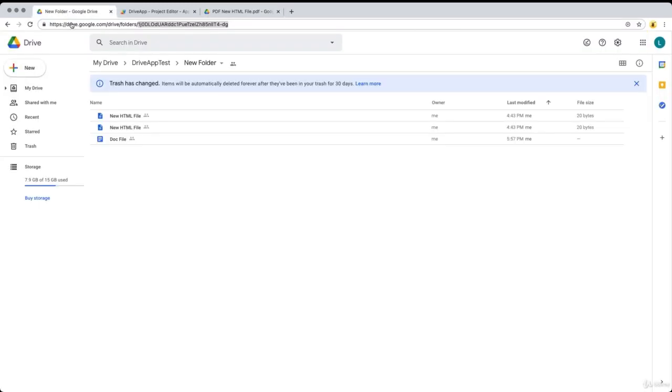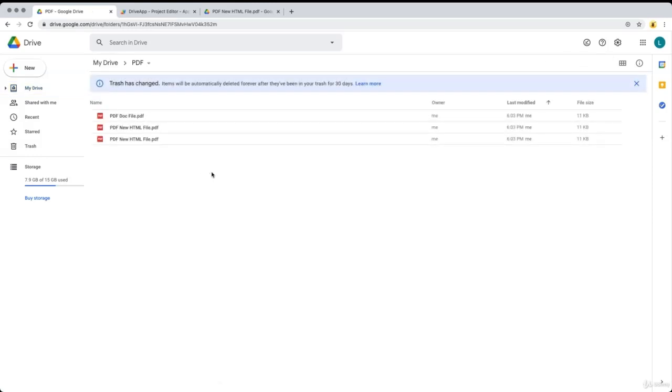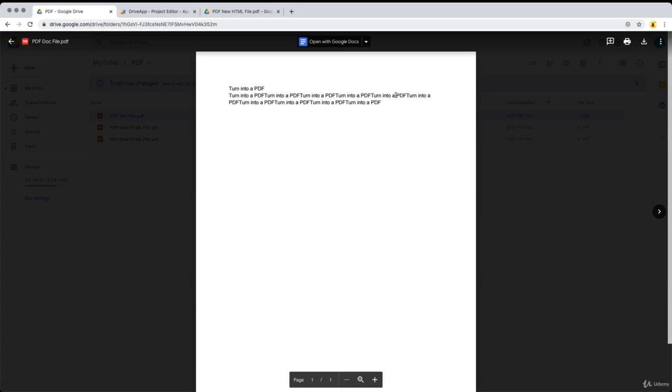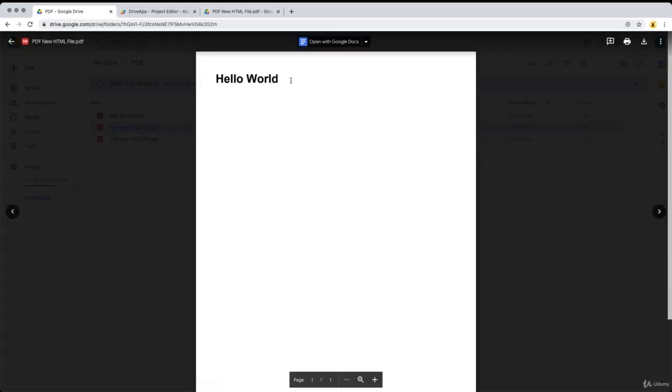So this is registered as a PDF file, and that was from one of the files. There's our PDF folder that we created, and there's our 3 PDF files that we created. And this is the one that we were creating from the doc. And then the other 2, I believe they have the same content, and these were coming from the HTML files.